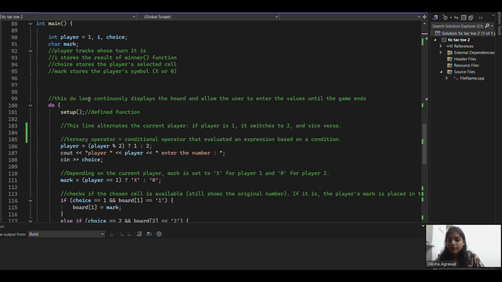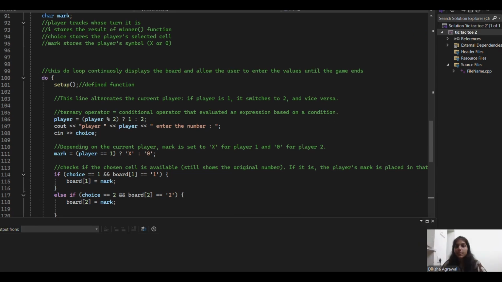So in this code, at first I have defined three variables, naming player, i and choice, having data type integer. I have assigned a value of 1 to the player, and i and choice are still not defined. Also I have defined another variable naming mark having data type character. So let us see why I have defined these four variables: player, i, choice and mark.